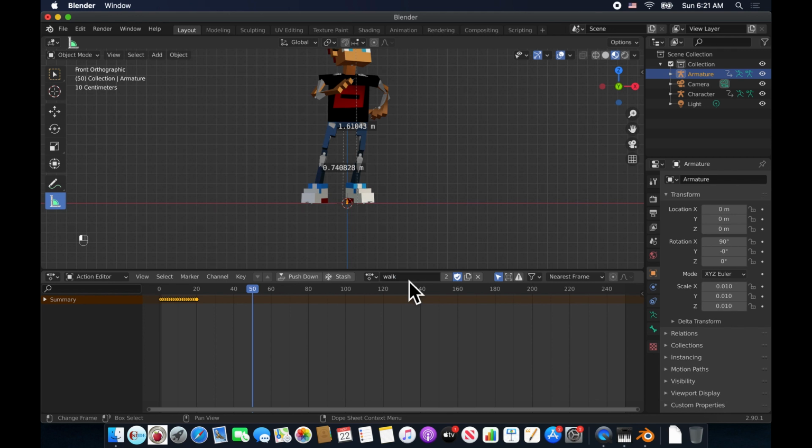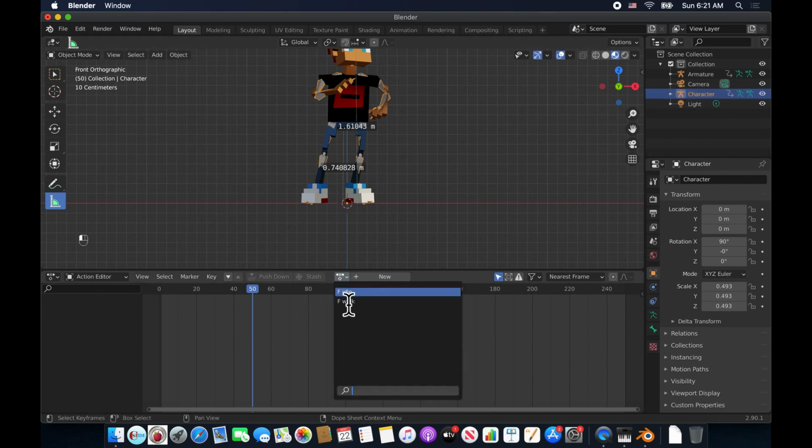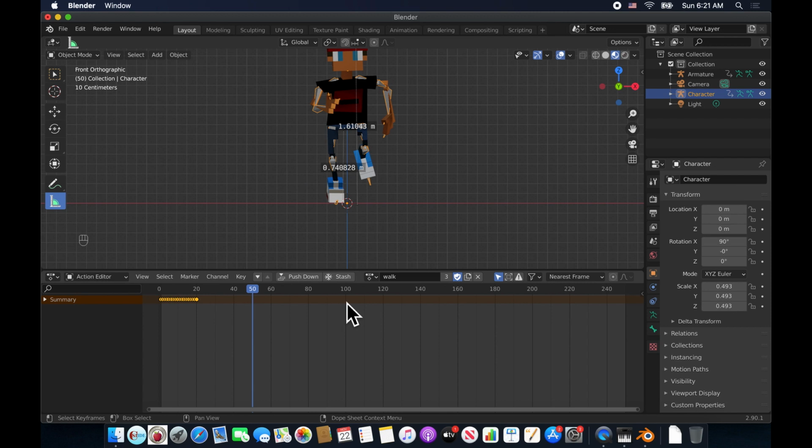walk, lowercase, walk. And then we're going to go up to the outliner and select the character. And then go to this drop-down menu here and select walk. And then we're going to push down the walk on the character.